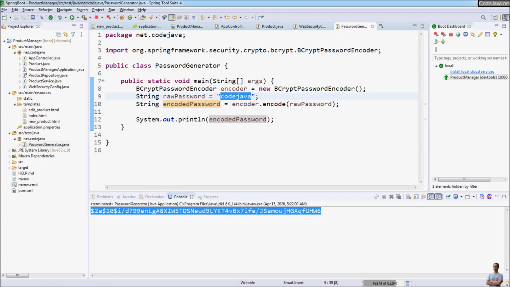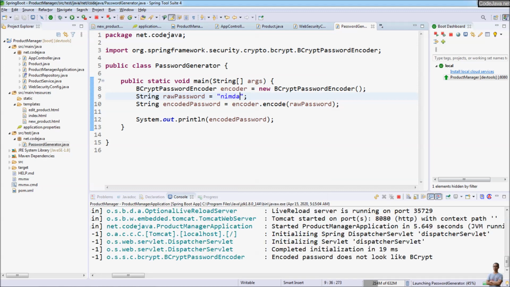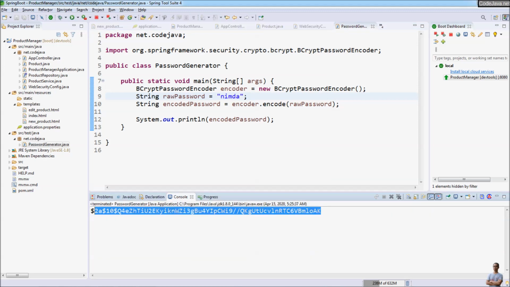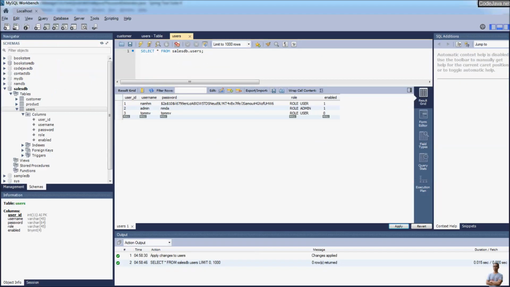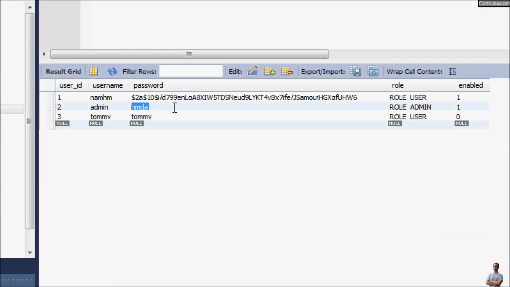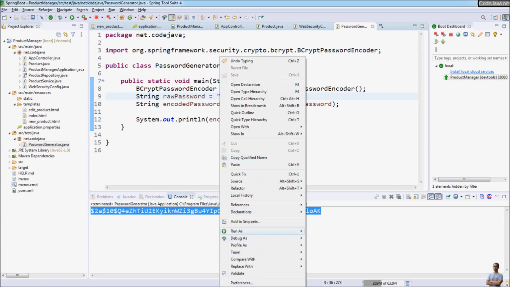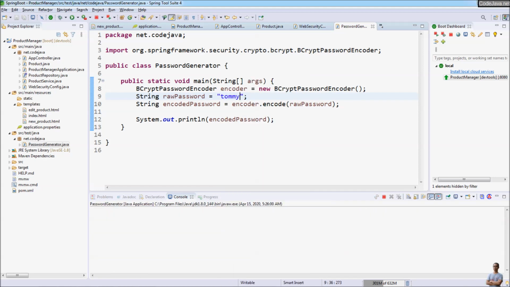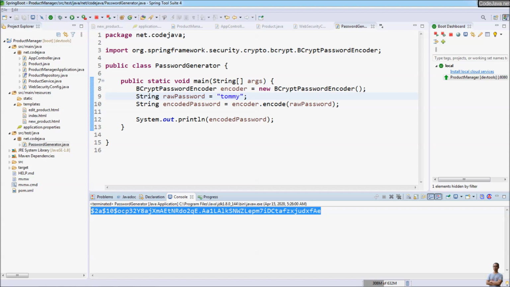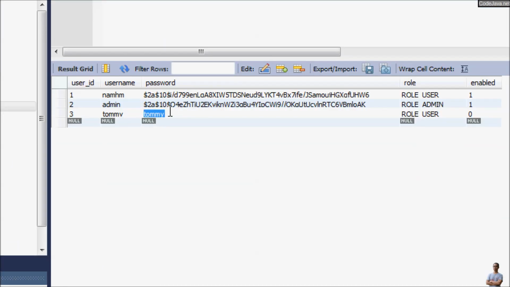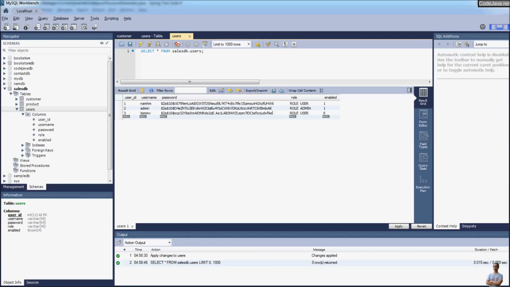So we generate the BCrypt format for the password of admin. Run as Java application. Here, copy and paste here, and generate password for Tommy. Run as Java application. Here we go. Copy and paste here, password Tommy, and click apply. Finish.